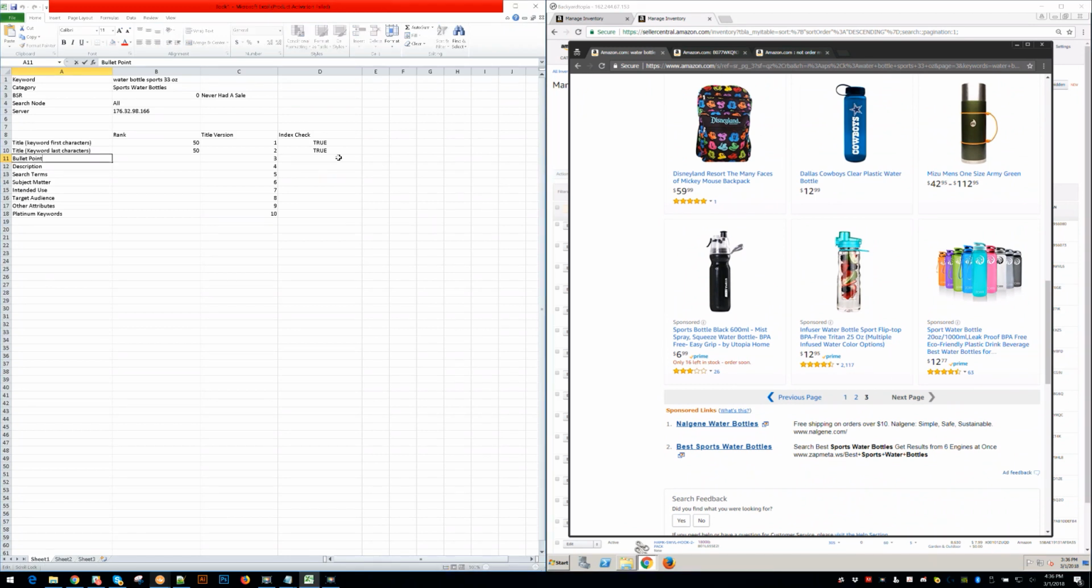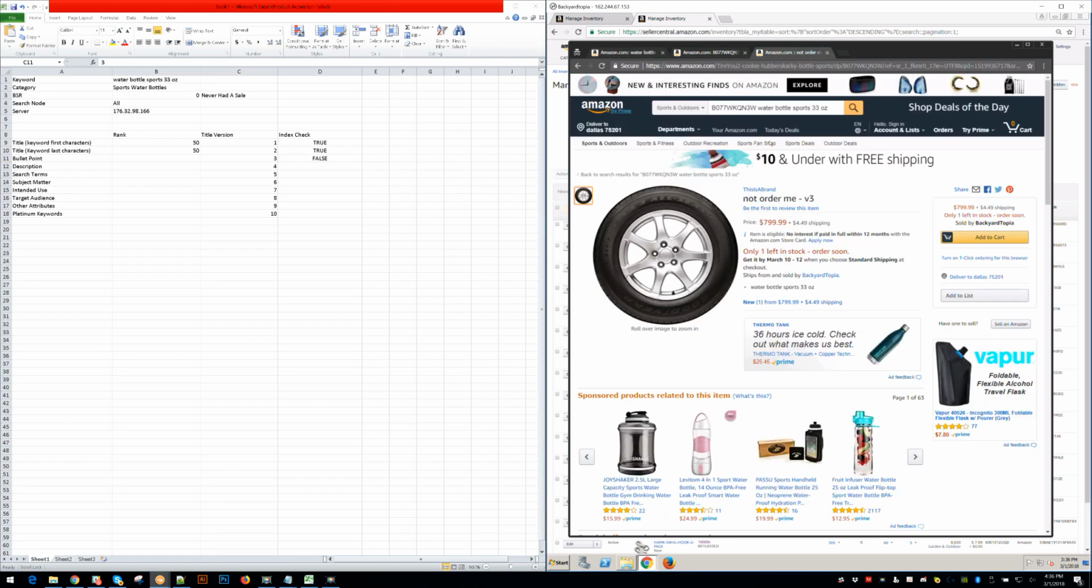So I'm going to go ahead and update my sheet. So this is going to be false. This is of course V3, as you can see here. Not order me V3, and it's right there in the bullet point, water bottle sports 33 OZ. And then I'm going to go ahead and put rank as 0. So see you guys in the next one.